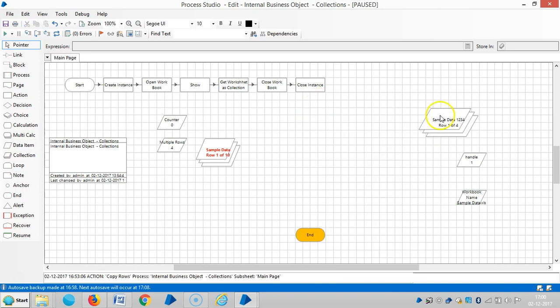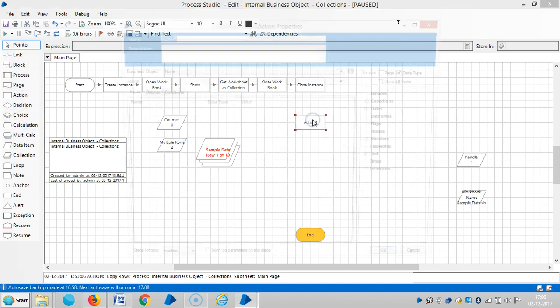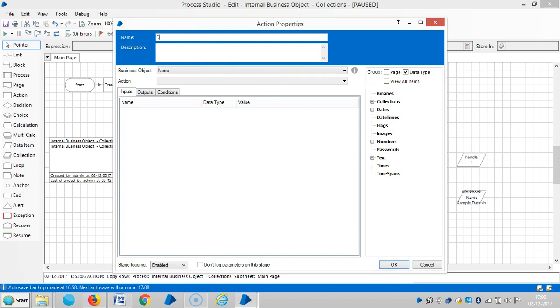So delete this stage, delete it, drag and drop an action stage. Count rows.